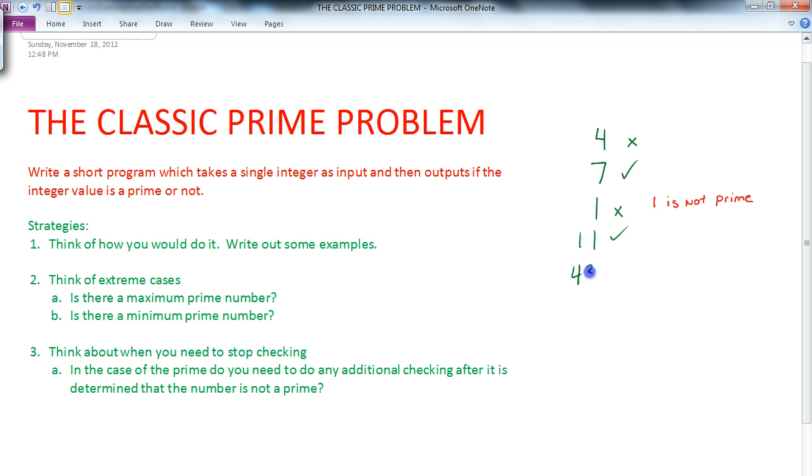What about 43? So now I have to stop and pause because I don't know. Is 43 a prime? So now I want to think about what steps would I go through to figure out if 43 is a prime. Now, sometimes we think of these solutions, and these steps might be really a large number of steps.